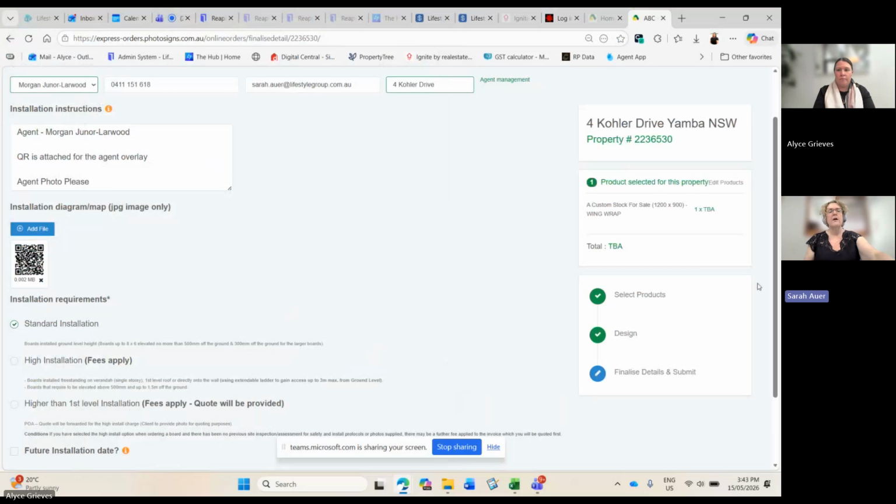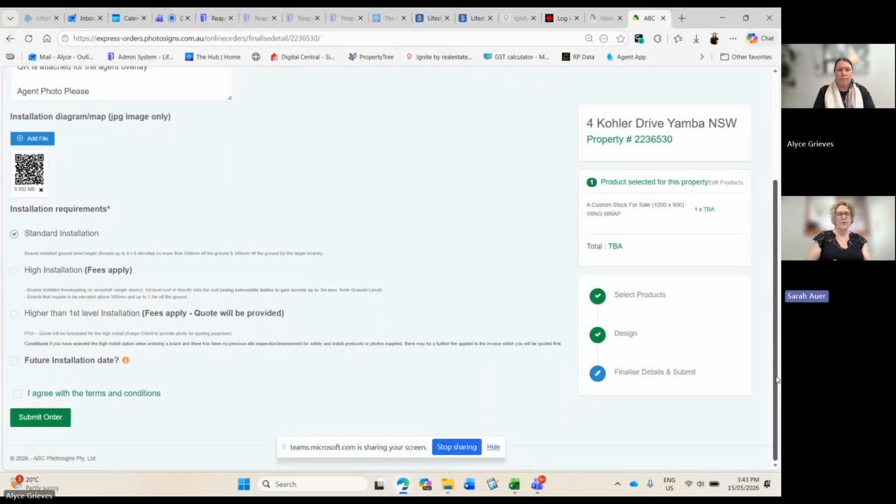You can see it there. Okay, then scroll down the bottom. Installation requirements, 99.9% of the time, you're always going to have standard installation. If there's something unusual where you need like a high installation or a first level or anything like that, you need to select those options.